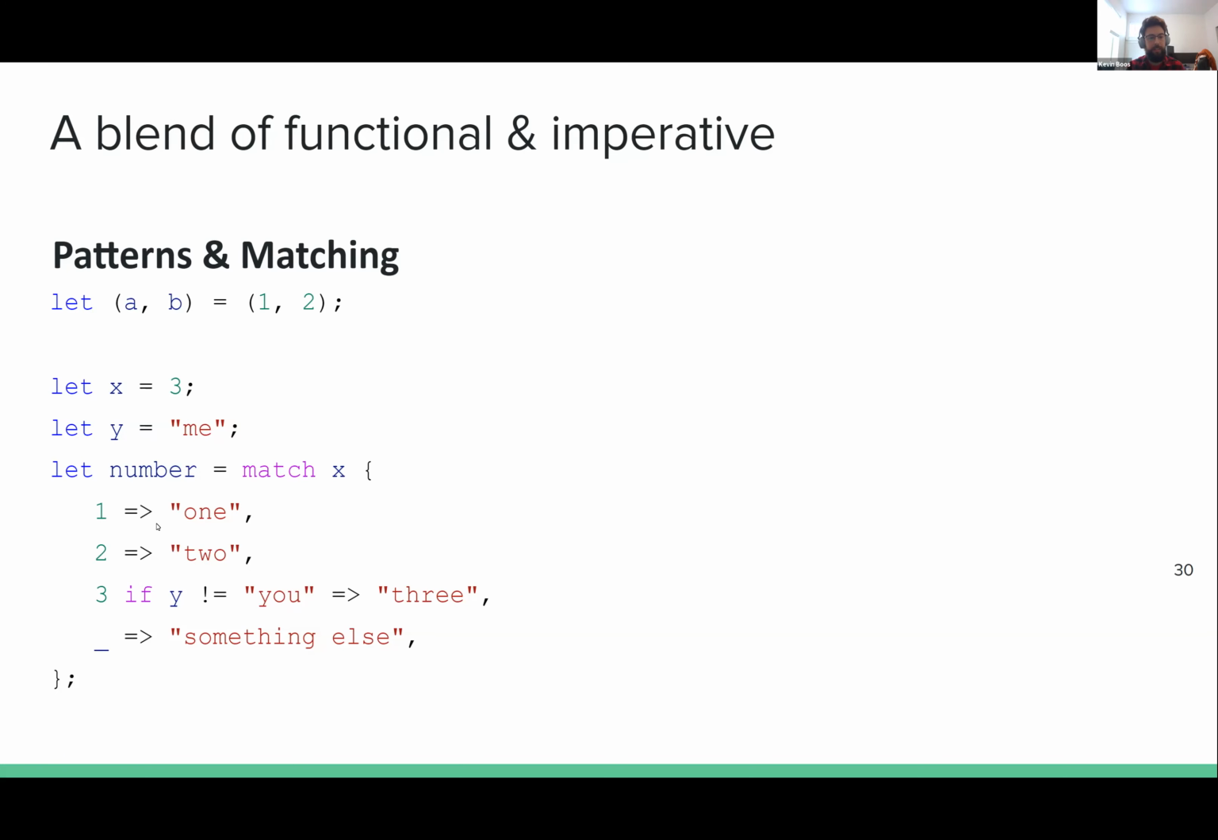If it's 1, we return this. If it's 2, we return this. If it's 3, and if this condition, we return this, right? Or in all other cases, this is like the default case in a switch statement, we do something else, right? So this is a really simple match statement, but it can be very, very expressive, right?